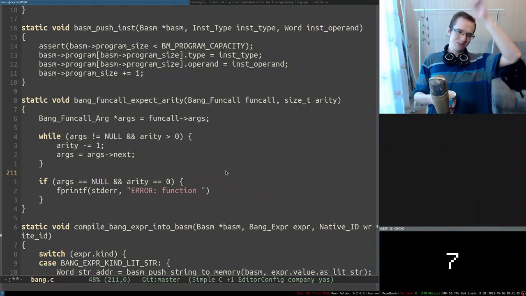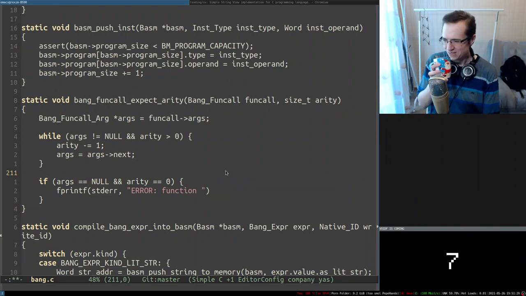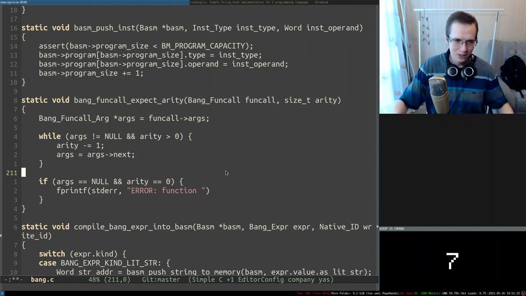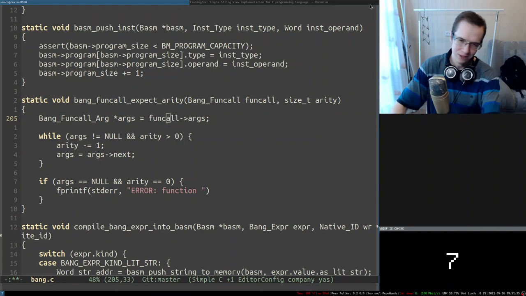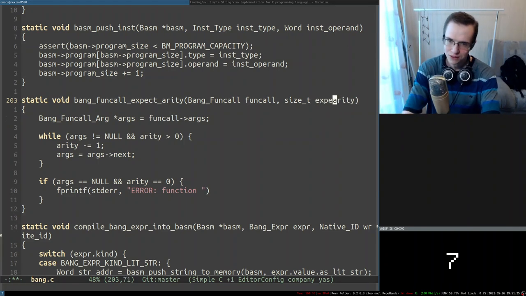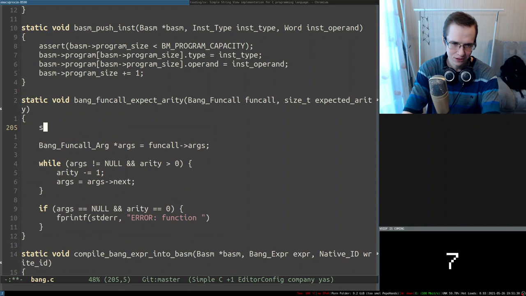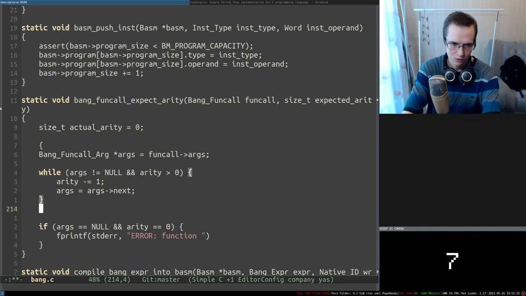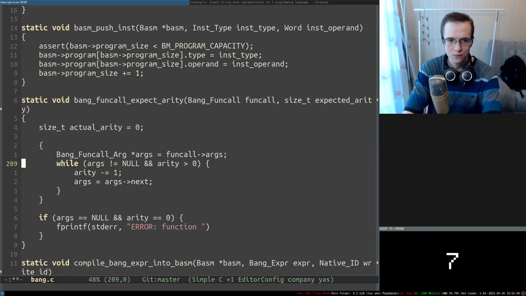Okay, so I'll need to rewrite this thing. Goddamn classic. All right, so let's just count the arity in here. So this one is going to be expected arity. All right, and we're going to have something like actual arity. Actual arity is going to be initially zero. We can put this entire stuff into this thing, sure. And we're going to be iterating this entire stuff. Actual arity plus one. There we go.